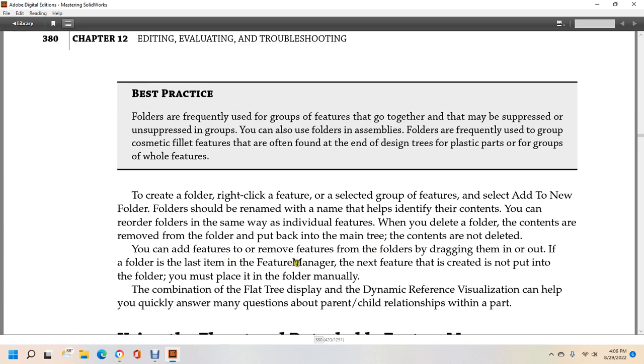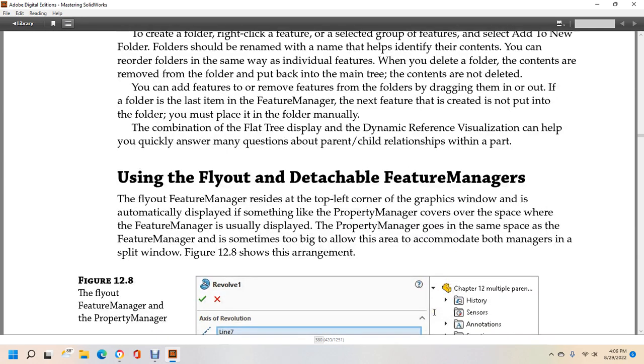The last item in the feature manager, the next feature created, is not put into the folder. You must place it in a folder manually. The combination of flat tree display and dynamic reference visualization can help you quickly answer many of the questions about parent-child relationships within this part.